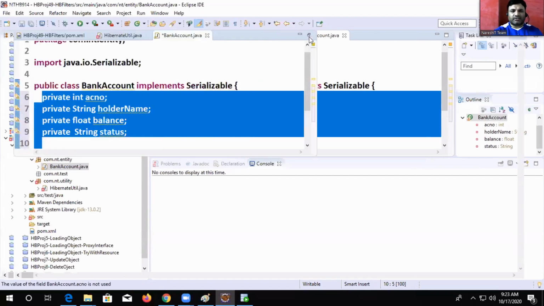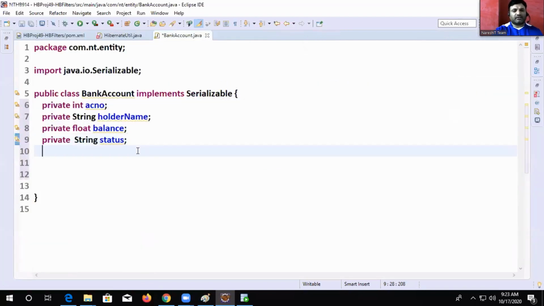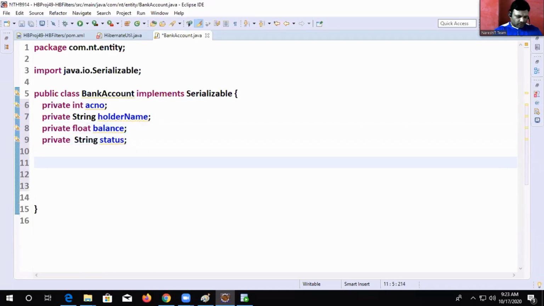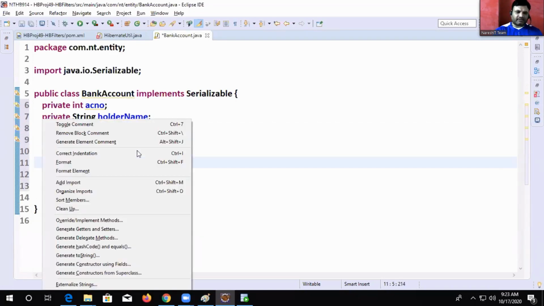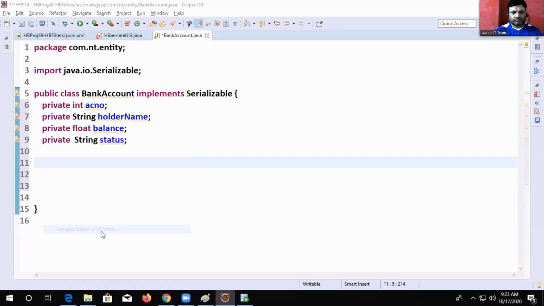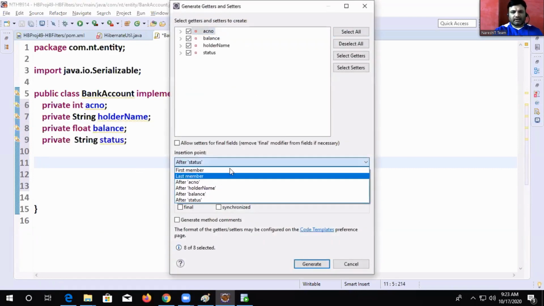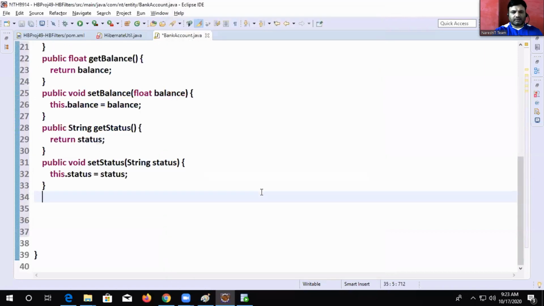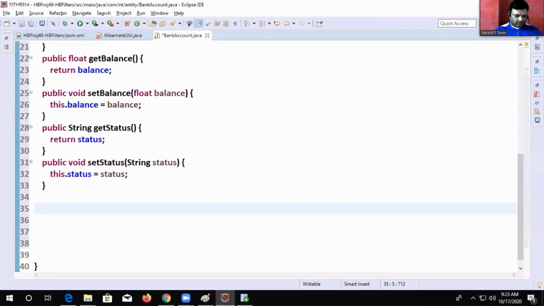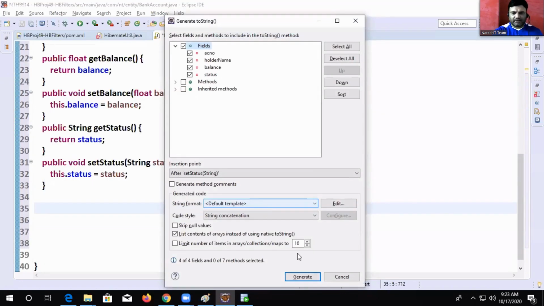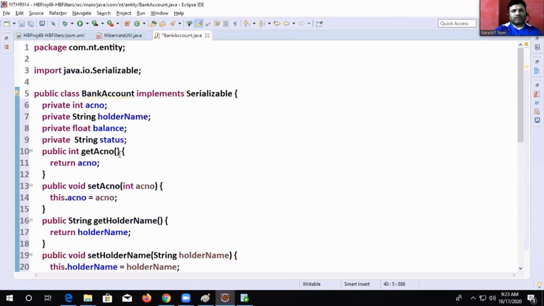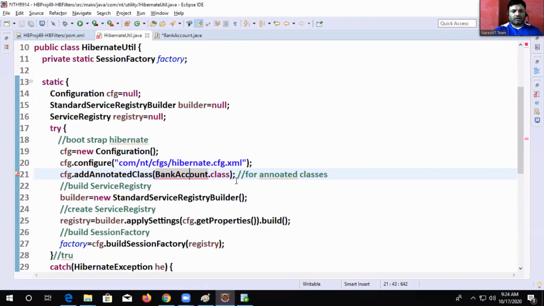Yeah. Lambok is not ready. Actually, since it is a new system, I can try once. Lambok API, but not right now. Okay. Alt plus Shift plus S. Getter setters. This. Alt plus Shift plus S and S. To string method for display purpose. Control plus Shift plus O.